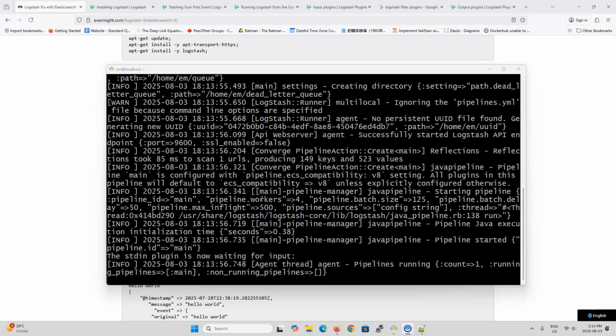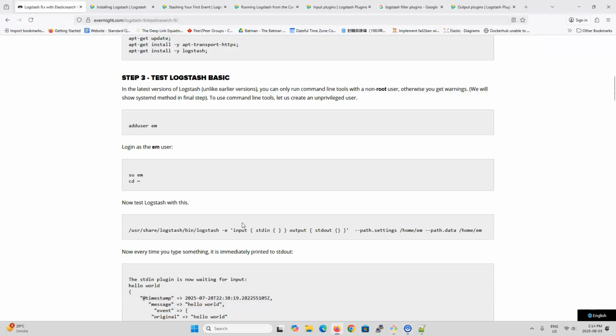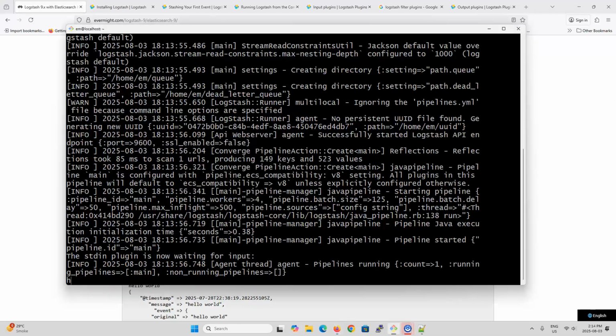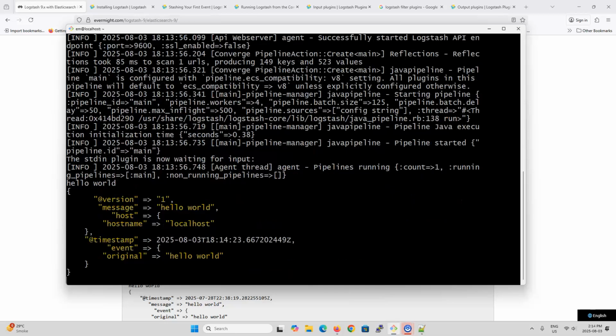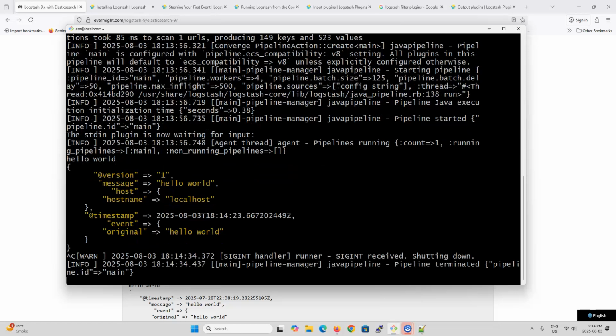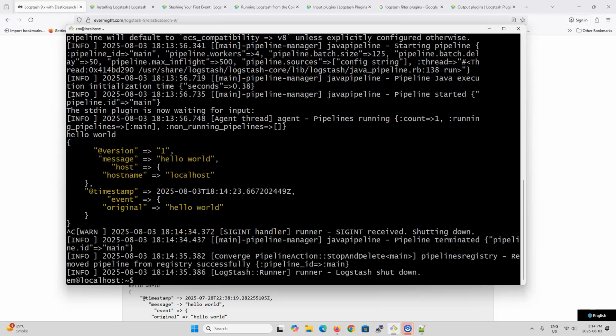Sometimes it could take a minute or so for the Java machine to start up to run Logstash. And it looks like things are actually working now. Because we've chosen standard in as the input and standard out as the output, whatever we type into our keyboard will immediately get output to the monitor. So I will just type hello world and press enter. And there we go. Now we've got a successful demonstration of Logstash, and we know that Logstash is working. And I can press Control C to stop the Logstash service.